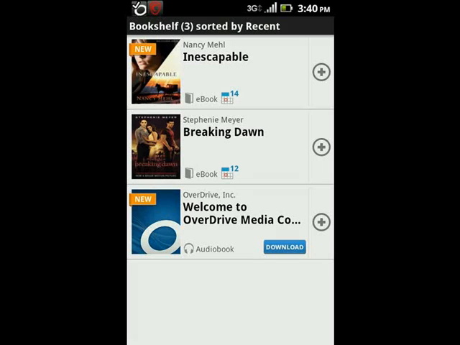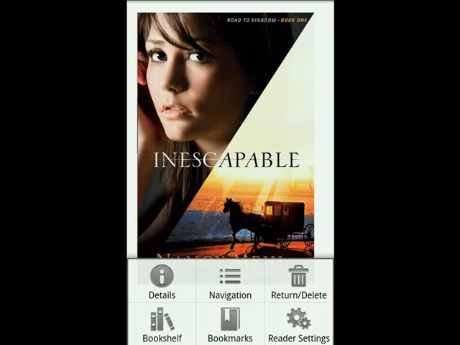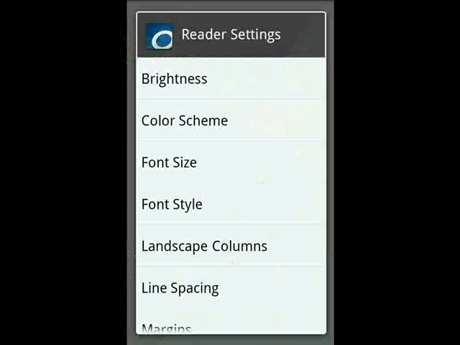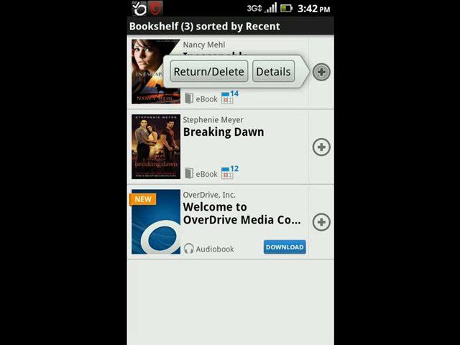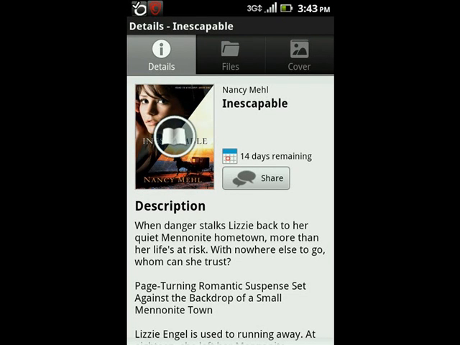And then here we have the options. Let's go to the bookshelf. And there it is in my bookshelf. And here we are reading it. We have reading options down here we can look at. Change all these different things in the reader. And then we can return it here or look at the details. And here are the details of the book. So that's how you would use the Overdrive app on iPhone, iPad, or on your Android device. Very simple and very integrated.